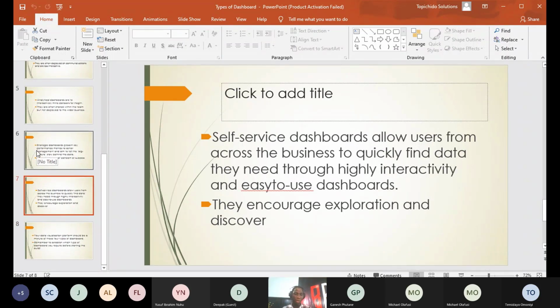Self-service dashboards allow users from across the business to find the data they need through high interactivity. You can interact with it, and it's an easy-to-use dashboard.